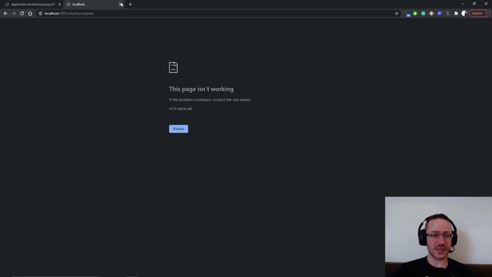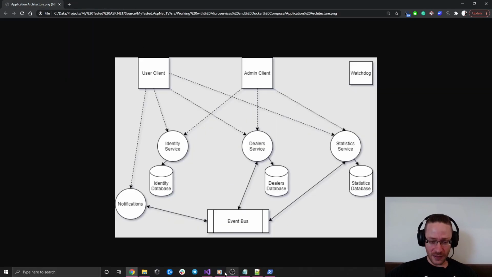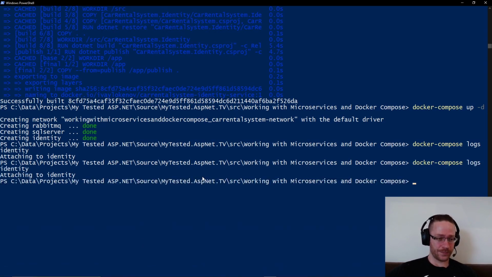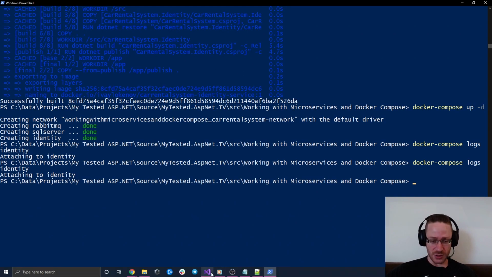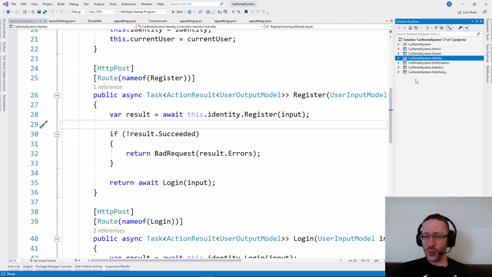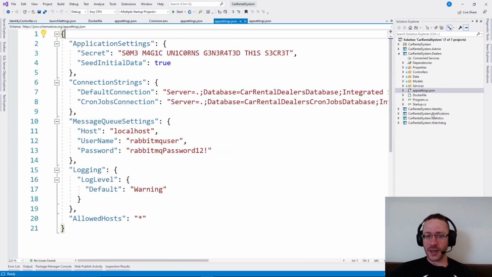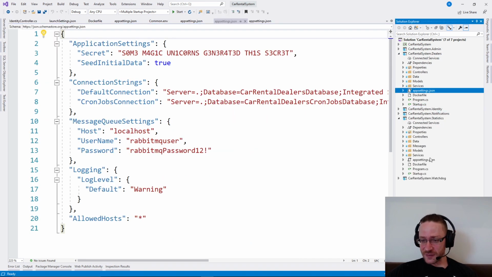but we can see that this service is apparently running, and if the logs are showing pretty much nothing, that means that we have everything running smooth. We don't have any errors and we don't have any warnings in this service. So this looks completely fine. Now we need to do the same for the dealers service and for the statistics service.